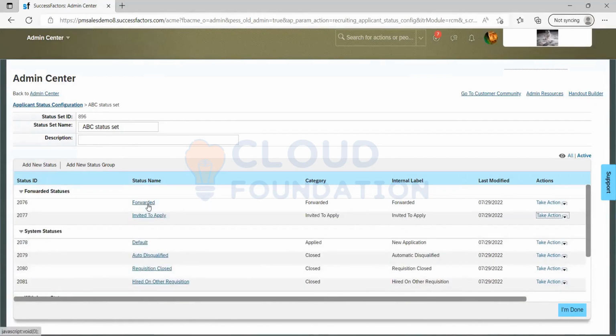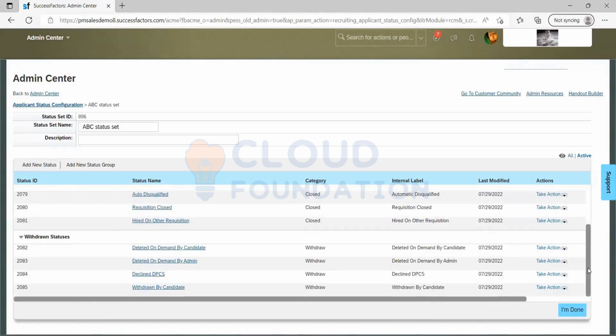What exactly is forward status? Forward status is where somebody forwards a candidate from one requisition to another requisition. Invited to apply is inside the requisition. You have one button, right? Invited to apply. That's a status. It is a default one. It is the first status. We can rename it based on the grant requirement.